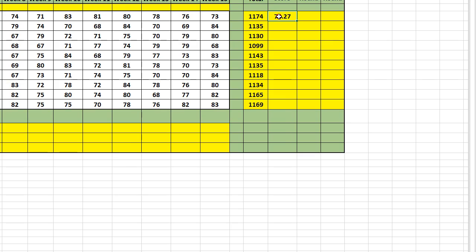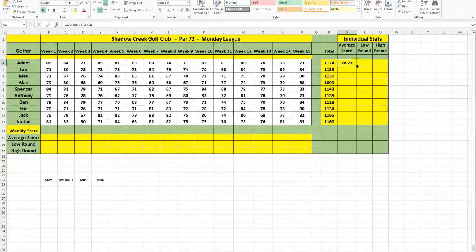And we're going to highlight the cell, and then we're going to copy it all the way down again like we did for total. On the bottom right corner where you see this little square, you put your mouse right there, click, hold and drag all the way down, and let go. It copies that formula all the way down for each of the other golfers.